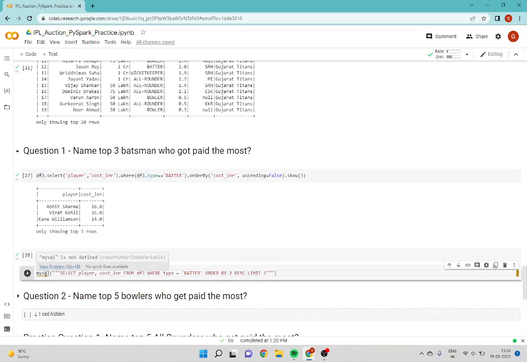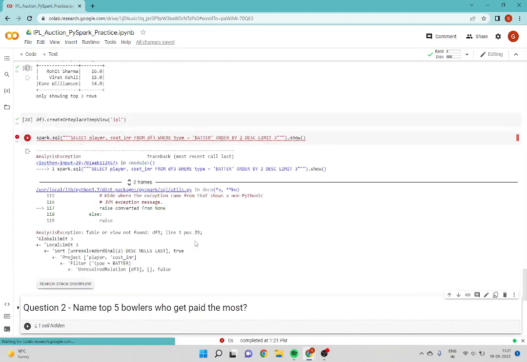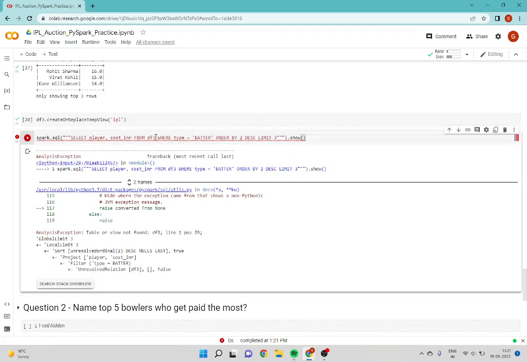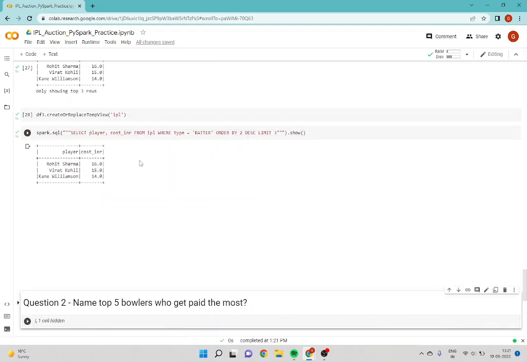So I'm not going to change much here. Instead of MySQL, I'm just going to type spark.sql, and at the end just type show, and it will produce the same output. Oh, sorry, I forgot to change the name here. And it should work. Perfect.